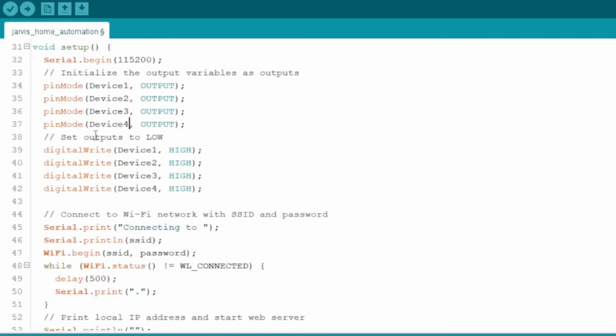Then set outputs to low. The outputs will be set to low. It's quite strange, but in this relay setup, when you give the command high, the pin goes low or the LED goes low, and when you give low, it goes high. I was actually confused as well, but it works like this. Unlike Arduino, high means the LED is on and low means LED is off. So it has to be low here and I have given it high.